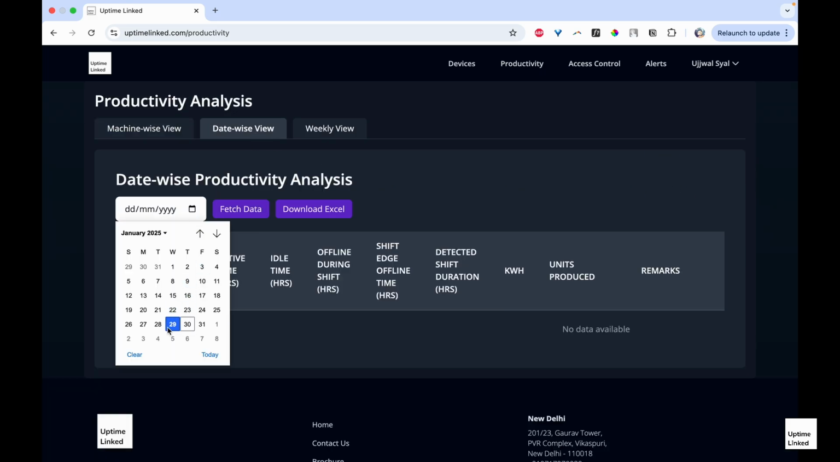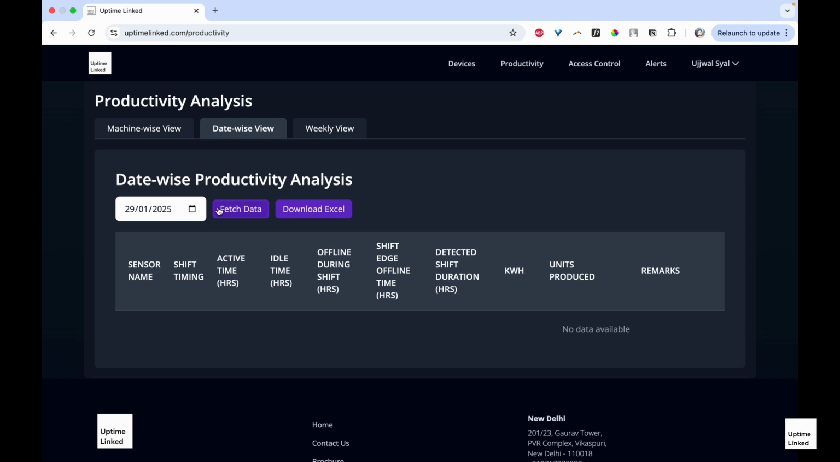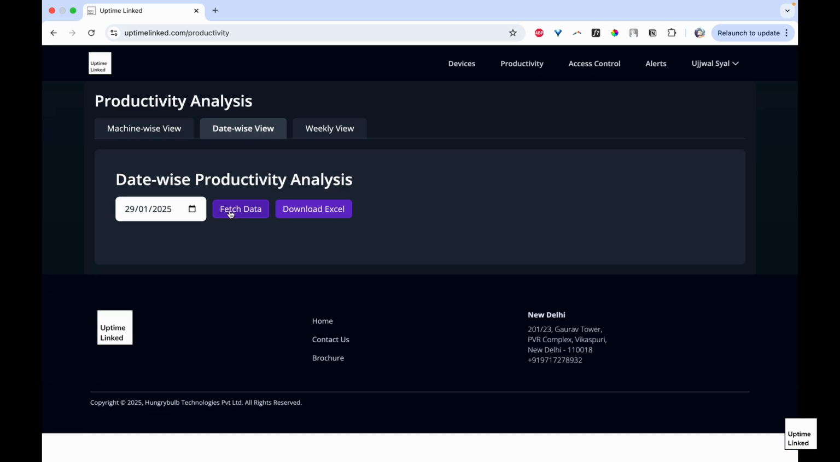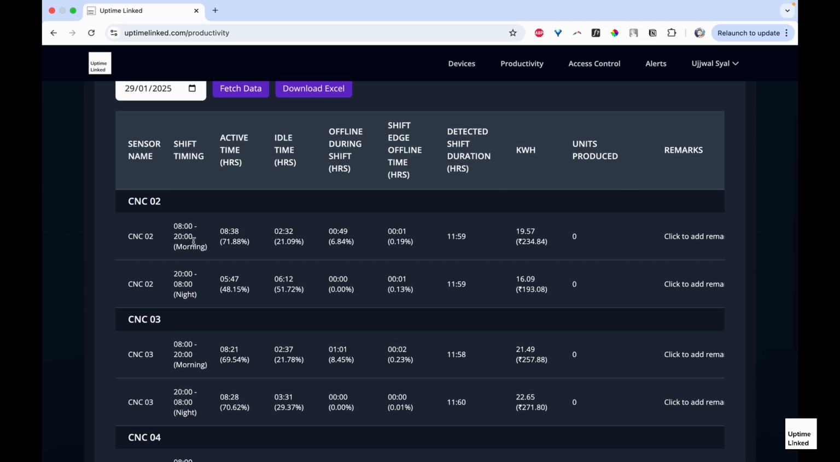So this date wise view gives me a picture of all the machines, but for a specific date. So let's say I want to see it for yesterday. And what I see is for CNC2, these were the stats. For CNC3, these were the stats, and it's divided in shifts. But there are a few new columns over here. Because we are able to monitor your energy consumption of the machines as well, we show you how many units were consumed in that shift and a cost estimation based on the units consumed.